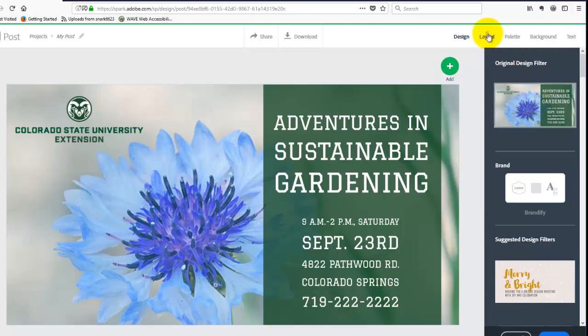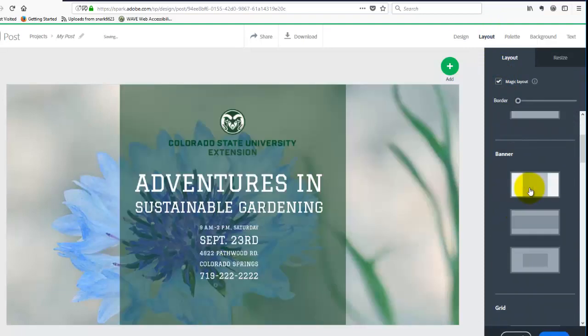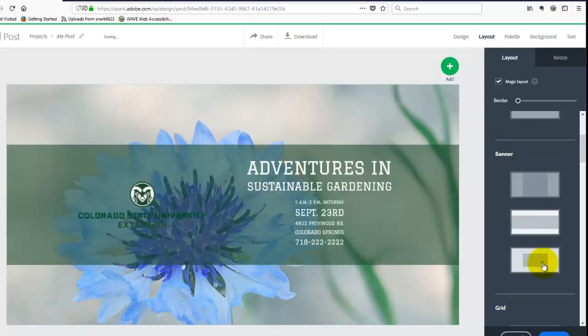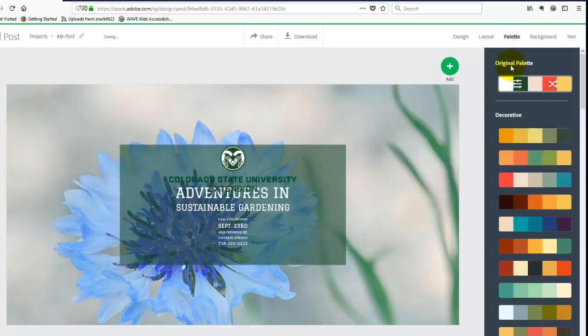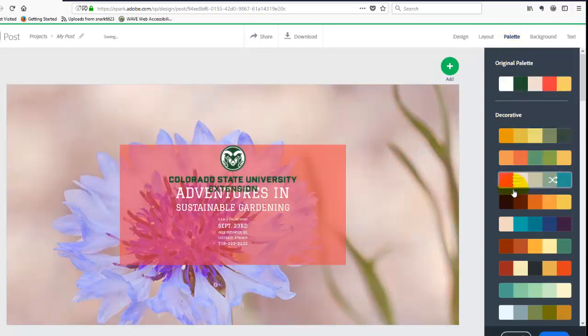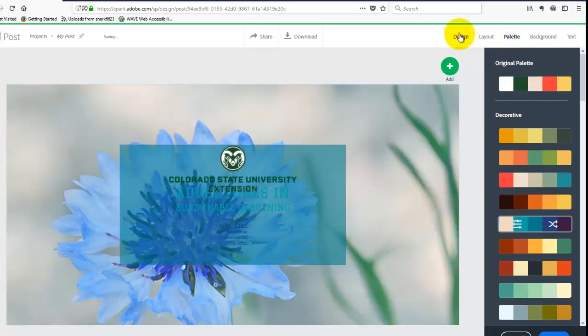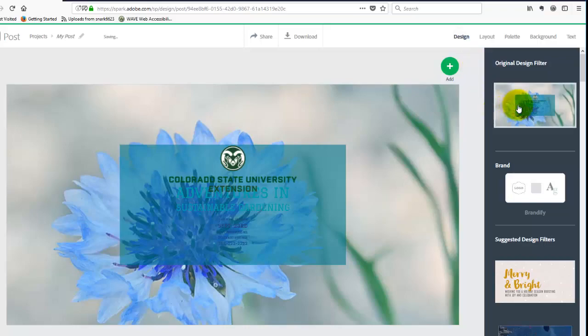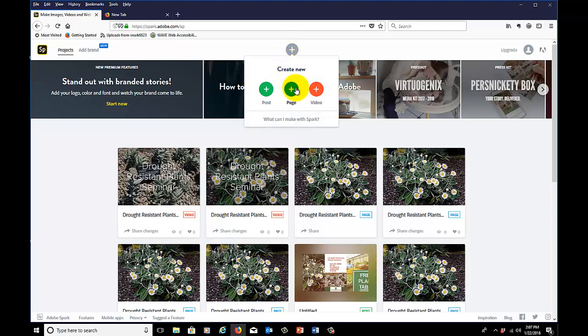I'll go back to my original, a little layout, and similarly, I can work with different layouts for my elements. And here under Palette, I can choose different color palettes to work with. We'll go back to Design. We'll go back to our original. We're back at our main page now, and that's how to work with an Adobe Spark post. Our next session will be on working with Adobe Spark pages.